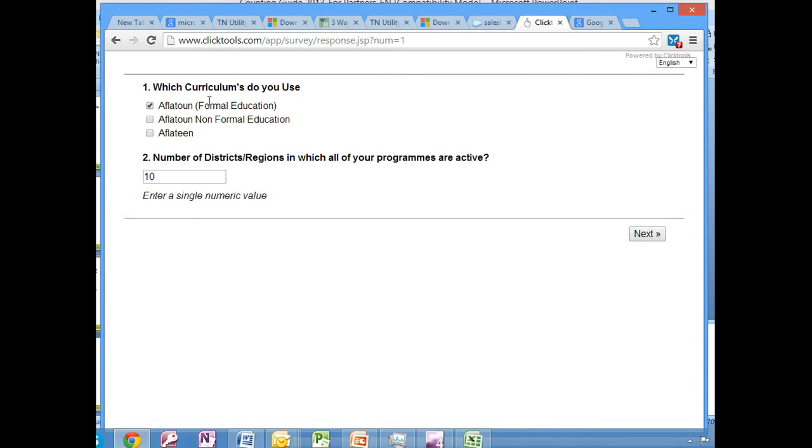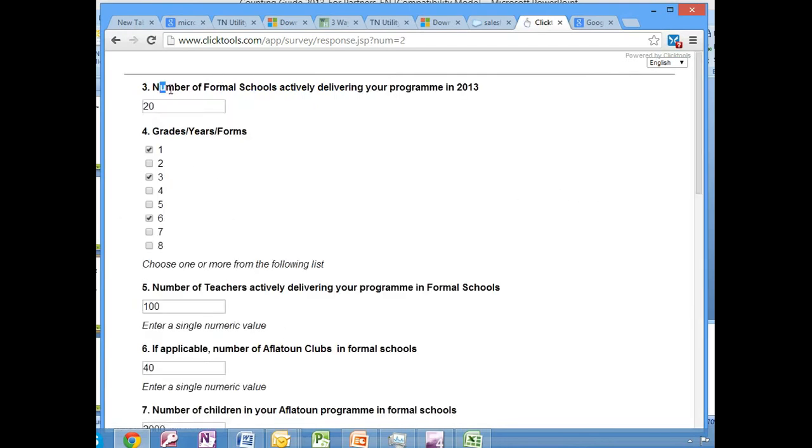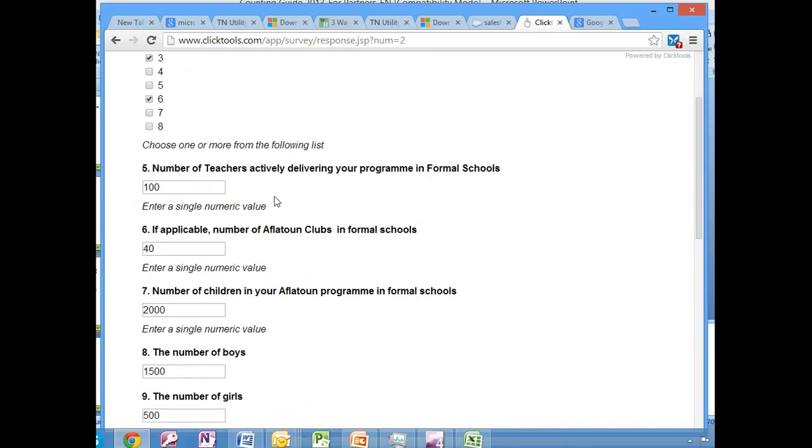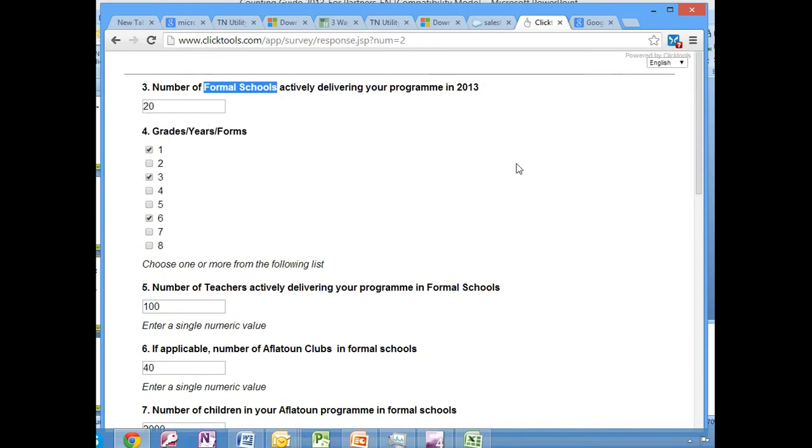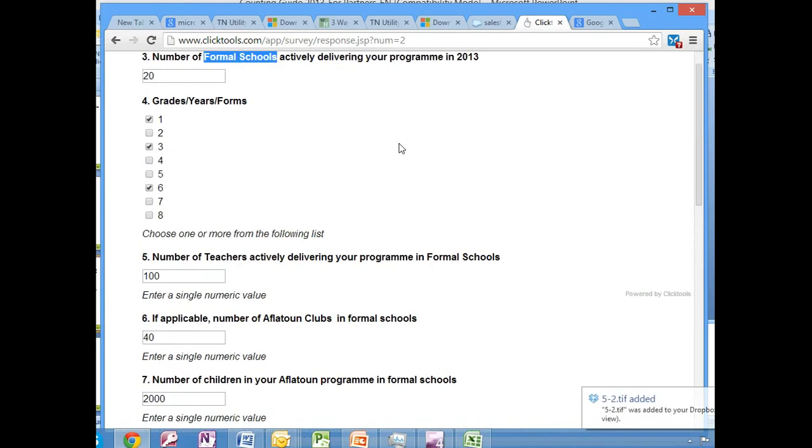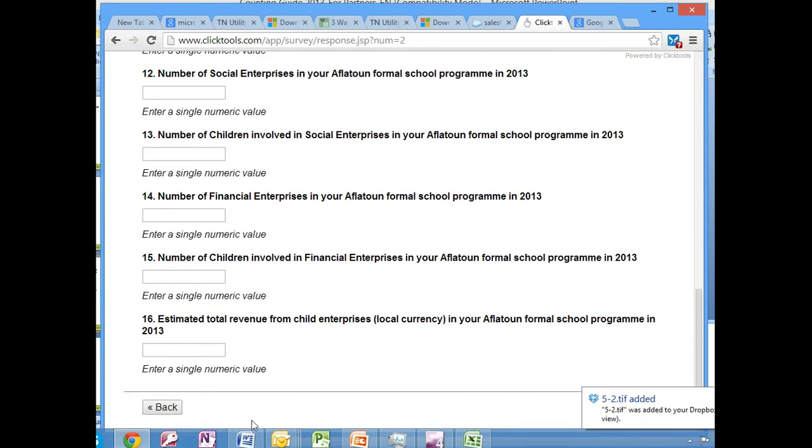So when you go through the survey, you'll get an email. It'll be in English, Arabic, French, Russian, and Spanish. Then you go to the survey, you click a link. It'll look like this. You click the language of choice, fill out the information, go next. For each program, it'll ask you questions about the reach. So this is about Aflatoun formal schools. And then if you did another Aflatoun program, you'd go next, and there'd be another set of questions that's separate. So please report each program separately.